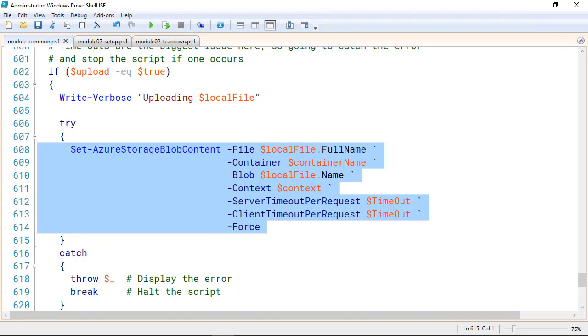we'll be doing the Set-AzureStorageBlobContent, passing it all the relevant information, and waiting for it to execute. The biggest issue I've run into when using this commandlet is timeouts, especially on a large file. So that's why I've wrapped this in a try-catch block. I throw the error, and then I use a break to try and stop script execution.